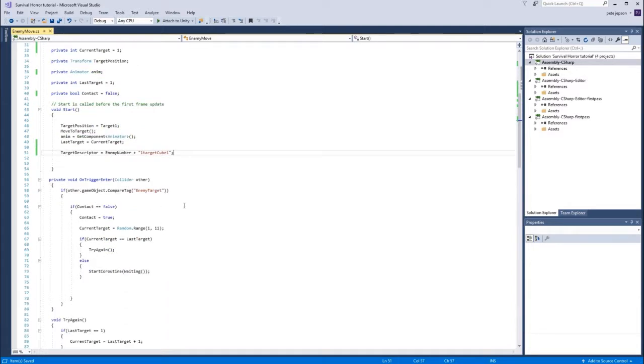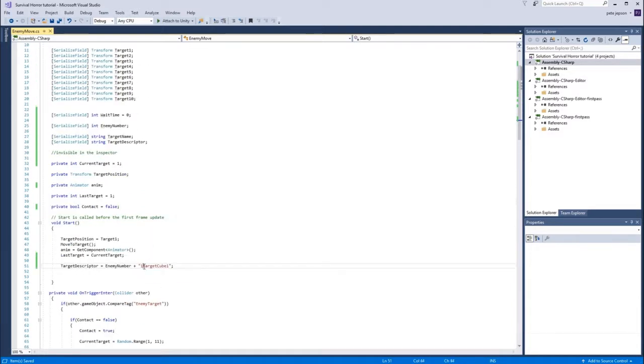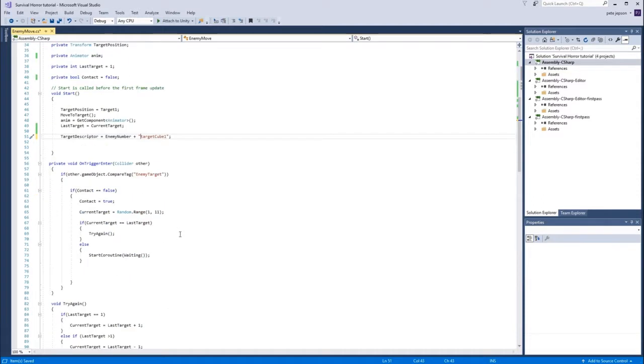Now, we have to leave that one off there. The target cube 1, because each enemy will have a different enemy number, we need to leave that off. So for example, if this was enemy number 2, that would be 2 target cube 1. So when you're hard coding, leave off that initial value, because effectively what we're doing is concatenating this. So this will automatically read 1 target cube 1.